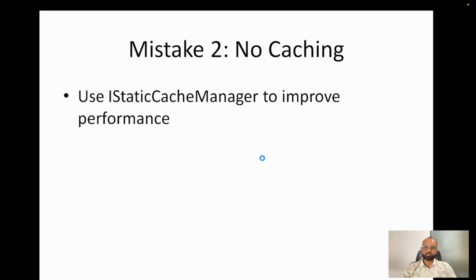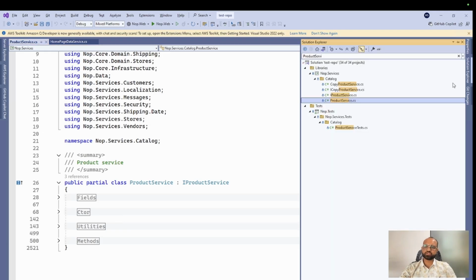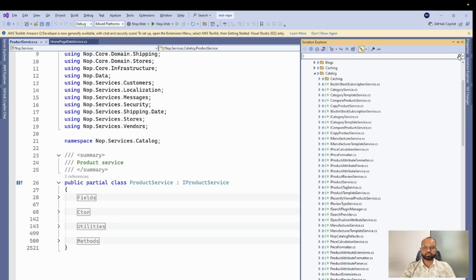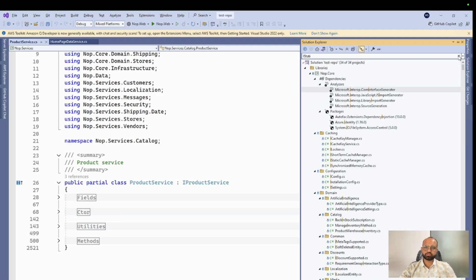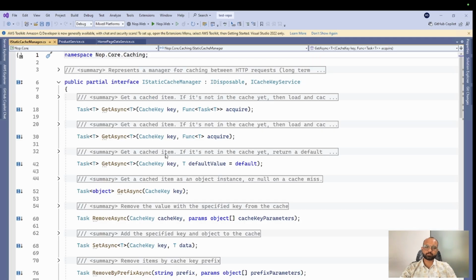Mistake 2, no caching. Use IStaticCacheManager to improve performance. This is the most important part that you need to take care of. Let's take a look at that. This is how the static cache manager looks.